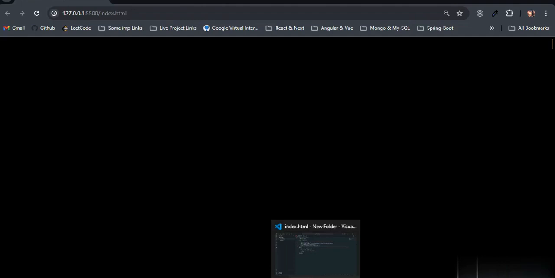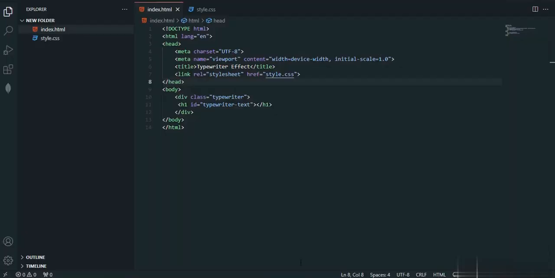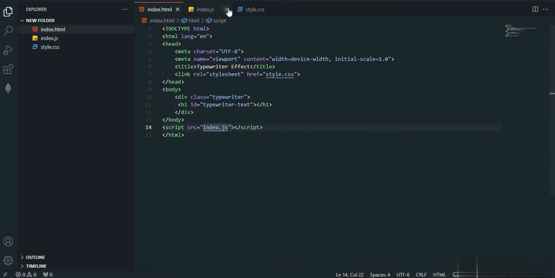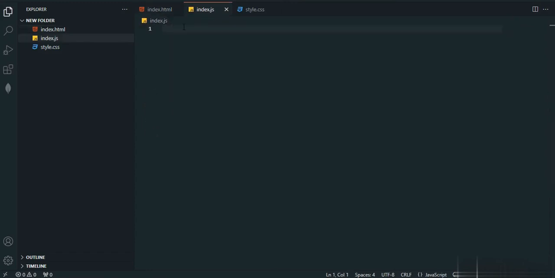Then we just have to include the text using JavaScript and make sure the effect it produces is like a typewriter effect. That's what we have to do. For that, I'll create a JS file named index.js, and include that file inside the script tag. I'll give index.js, right? And let's start writing the JavaScript code.